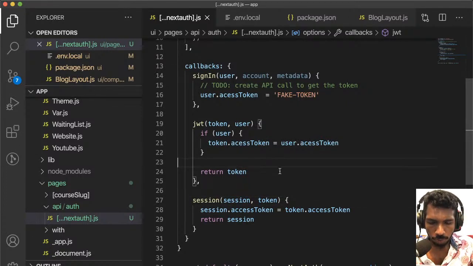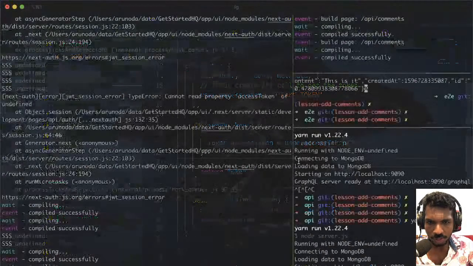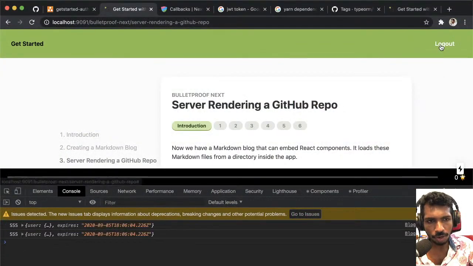All right, what we can do is actually access token. Okay. Yeah, that's the issue. There is a typo. Yep, this is it. Yeah, that's why we should use TypeScript. Anyway, let me log out and try to log in again.